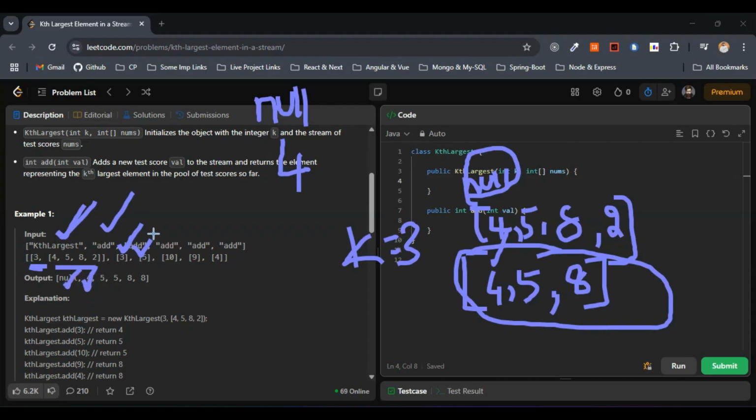Next, let's go with the third add, add of 5. In the place of the 4 we have returned, we will be adding 5. This becomes 5 5 8 now, and we will return the first element, nothing but 5. Now we have null, 4 and 5.